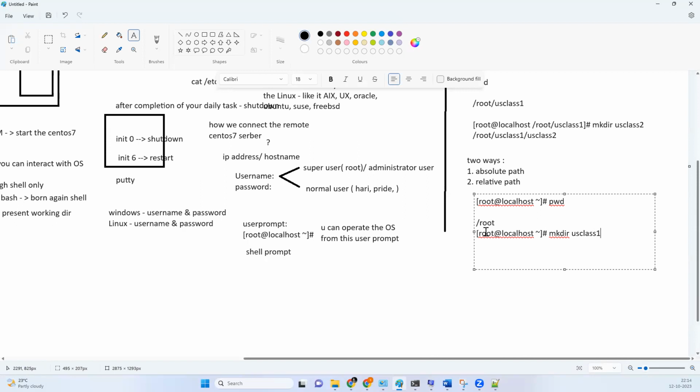us class 1. So you already created the US class 1. Now I am trying to create a directory within the US class 1. You don't need to cd into US class 1. You can create the directory where you are, something like mkdir -p /root. P is for the parent directory, root. So in root, US class 1 is there.